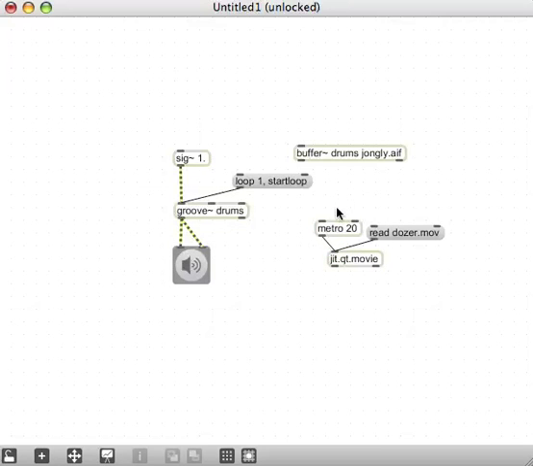One more thing we need is to start and stop this metro with a toggle. I'm going to make a toggle with the T on my computer keyboard. That's a T for toggle, in case you didn't get that. And I'll connect the outlet of my toggle to the inlet of my metro.